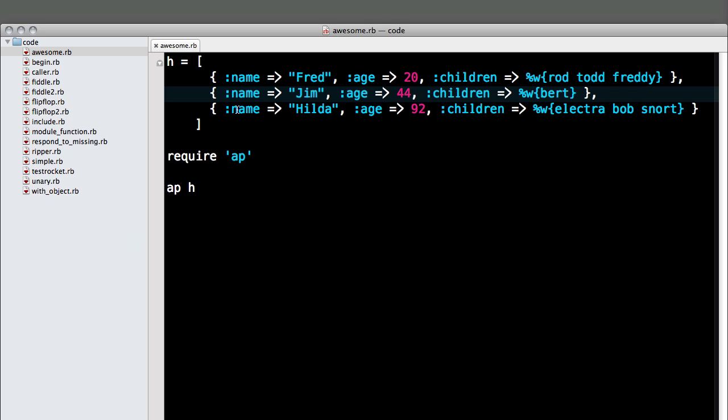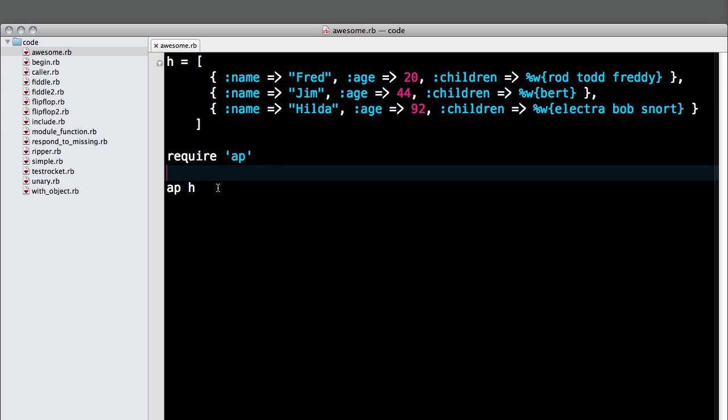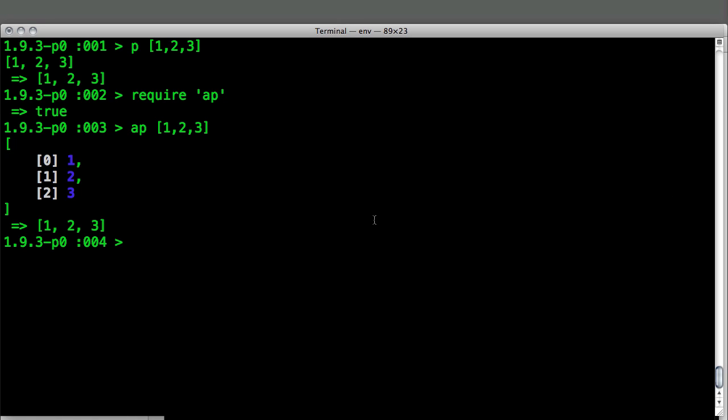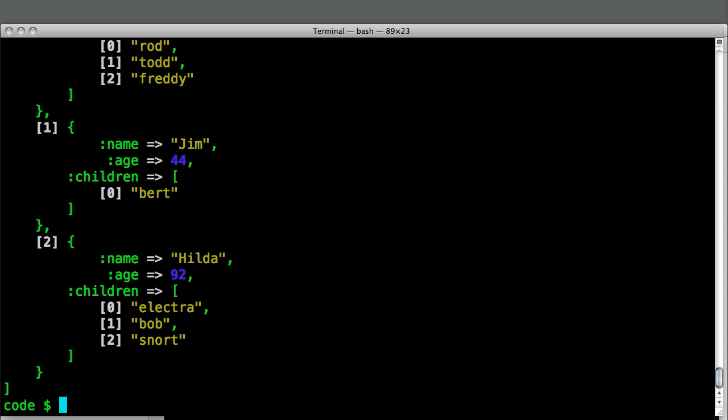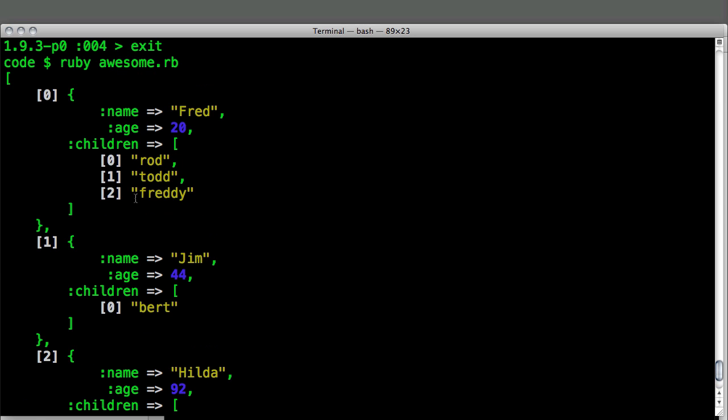Now, if I go to some code here, we have an array of hashes, and there's also some kind of internal embedded arrays in there as well. I'm doing exactly the same thing as before. If I head back to the prompt, however, and I actually run this code, you get to see it's all coloured, it's all indented, all that type of thing.